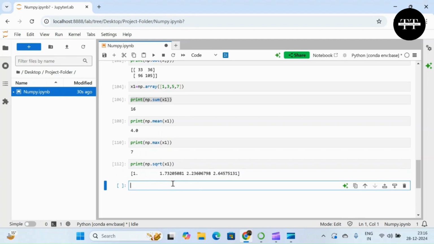Now I'm coming to the other part, which is called reshaping the array. That is also under array operations: how you can reshape an array. While reshaping, first I will create one array: array1 is equal to np dot array, and inside that I'll put 2 4 6 8 10. This is my array, and now I need to reshape it.